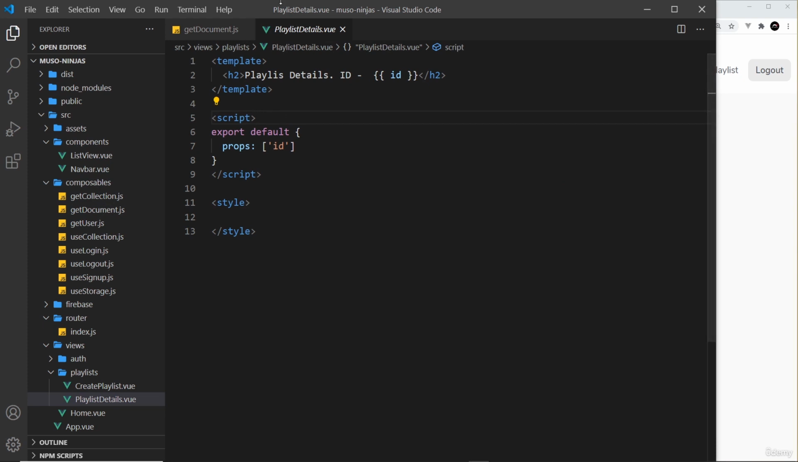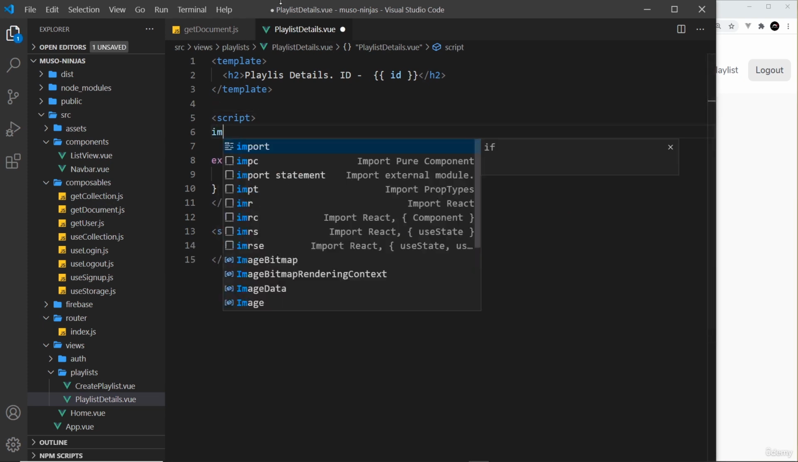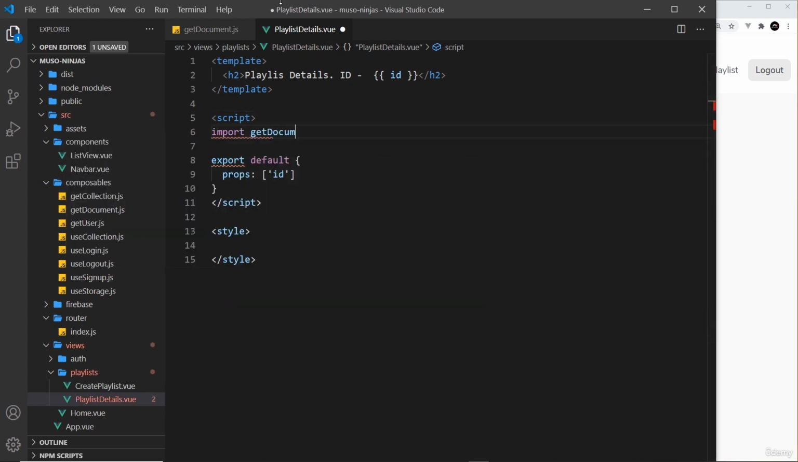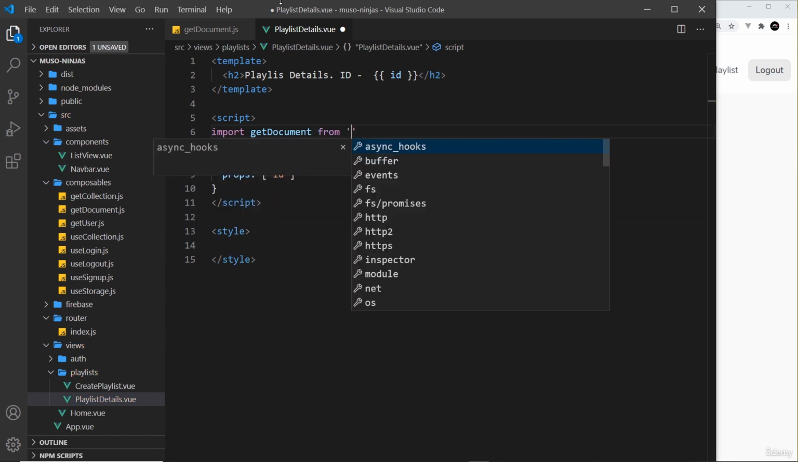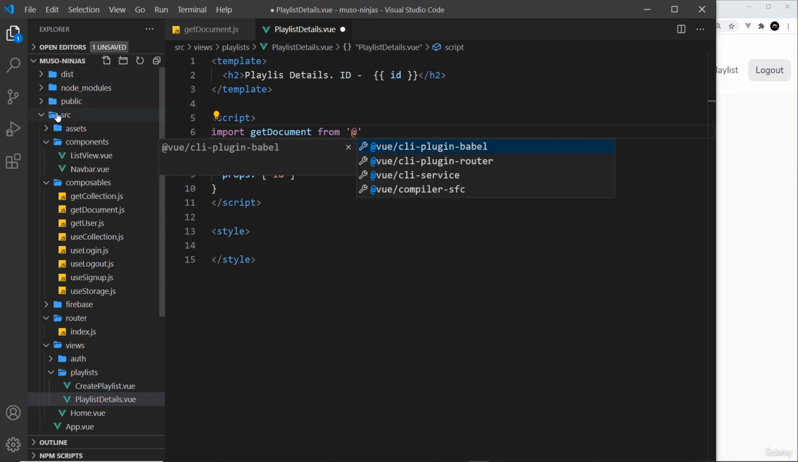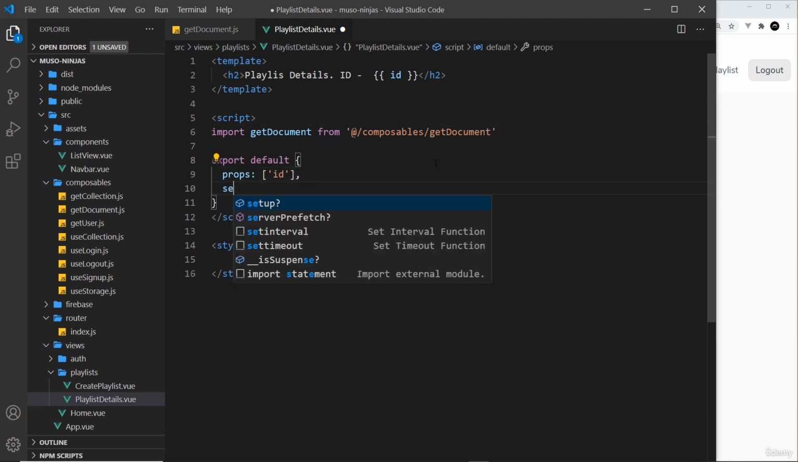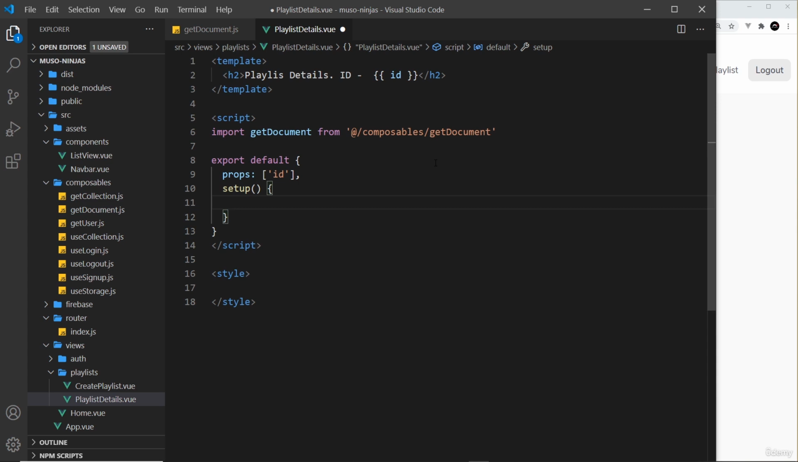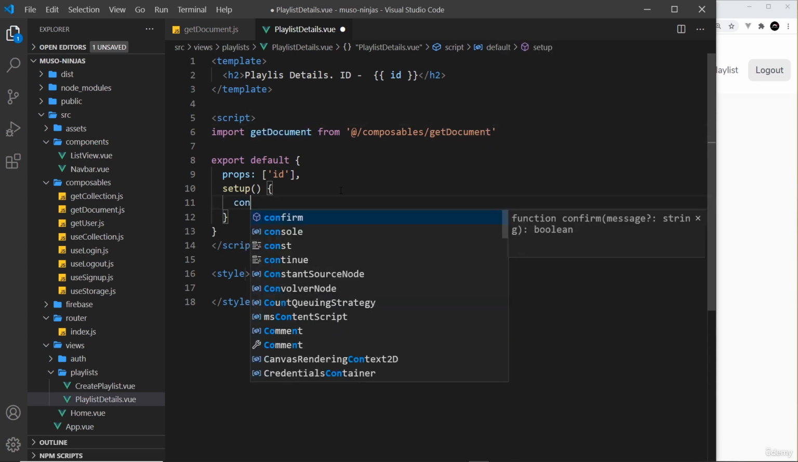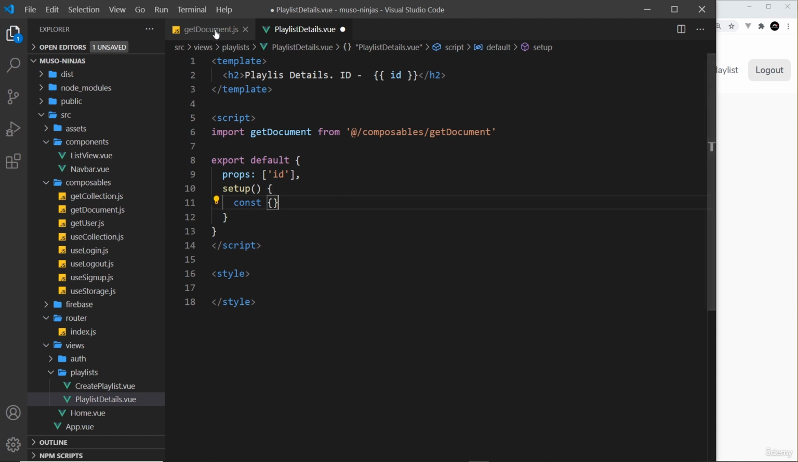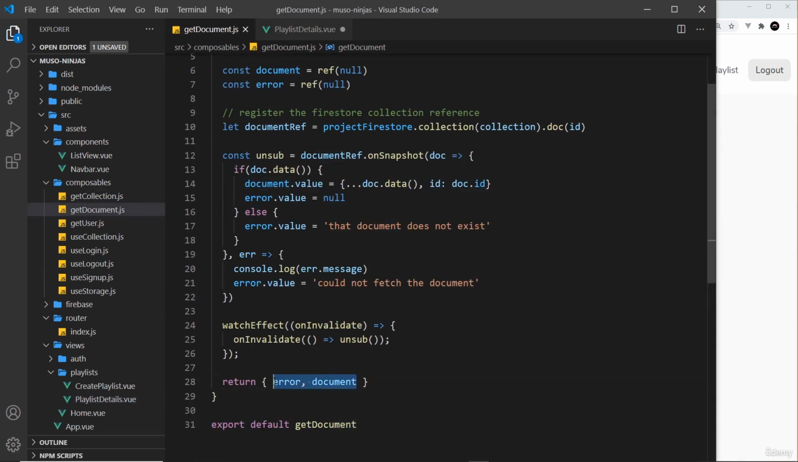So now we have our get document composable. Let's use it in our playlist details component. So first of all, we need to import it. So import get document from, and we'll say @ to go to the source right here, then / into composables, and then / we want the get document file. Okay, so now we can use it inside the setup function. So we want to use this get document function.